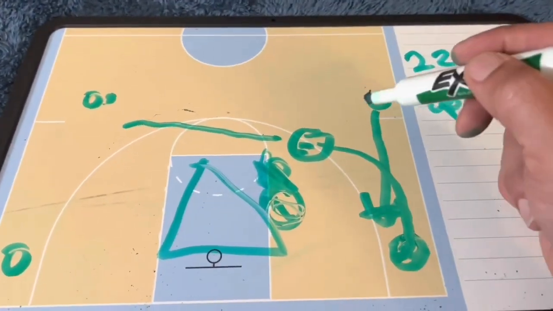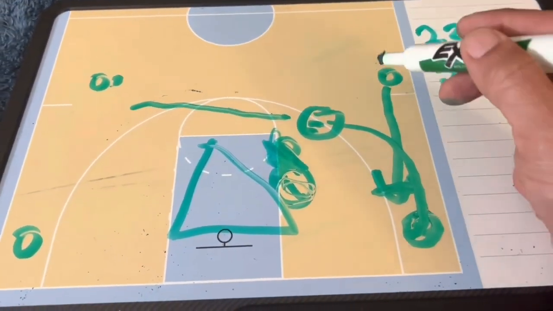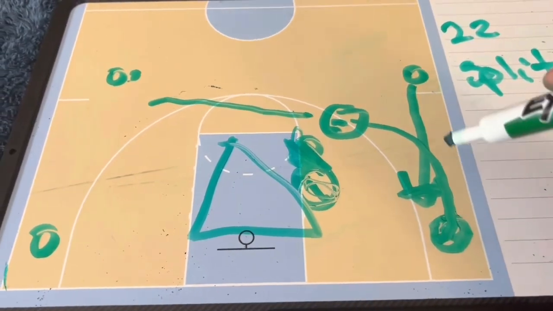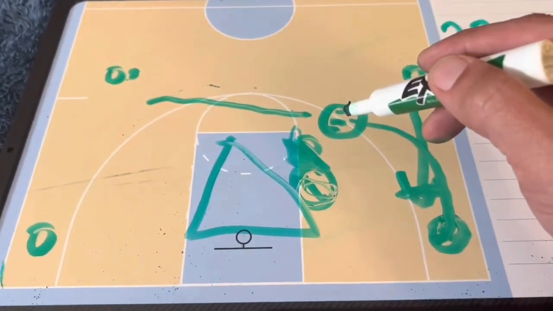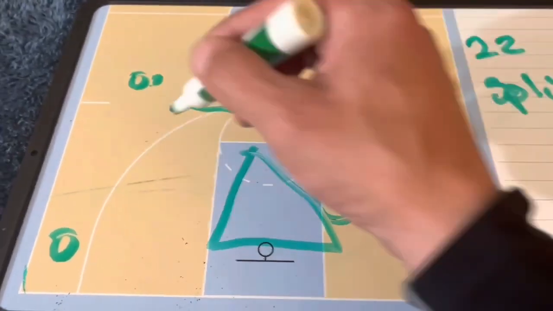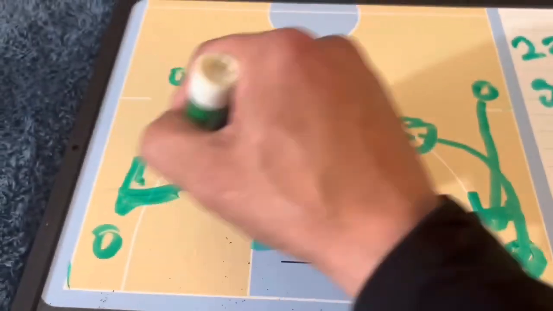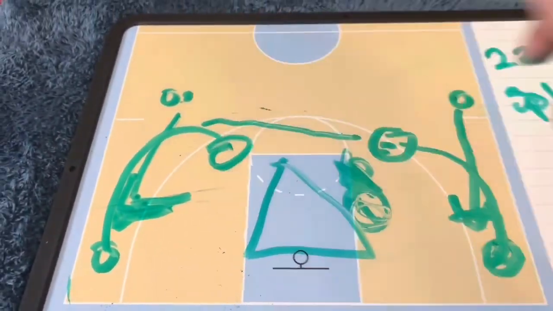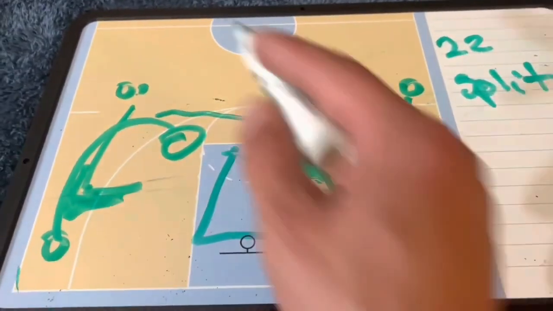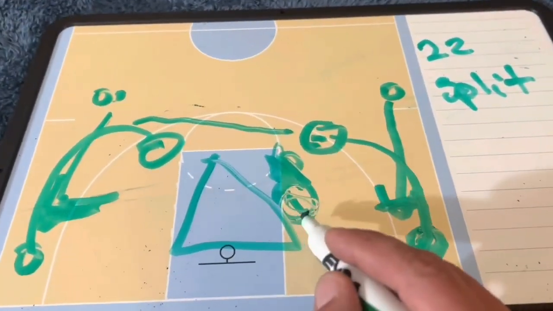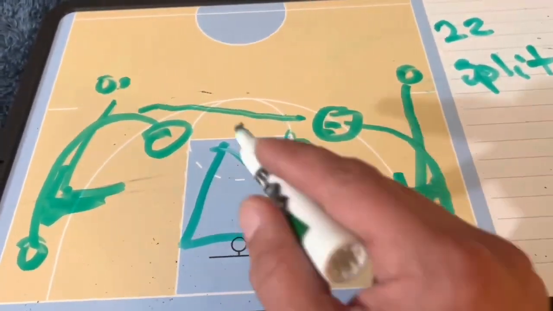But when we call 22 split, the opposite side is going to come. You're going to come and set that down screen, and he's going to come up, and we're going to try to make that pass. And then once he makes the pass, he comes down to set the down screen. He's coming up, same thing, just to develop more options to make the defense have to cover the whole court. The guy on the inside, like I said, moving in a triangle.